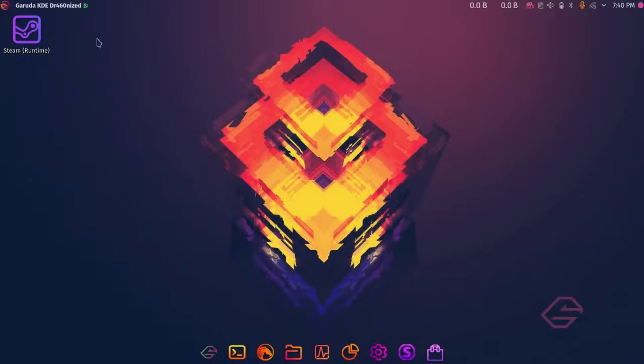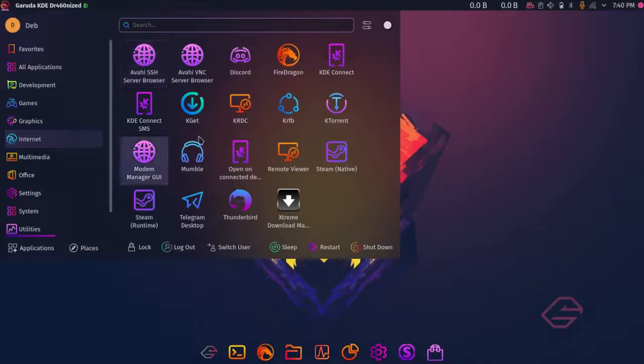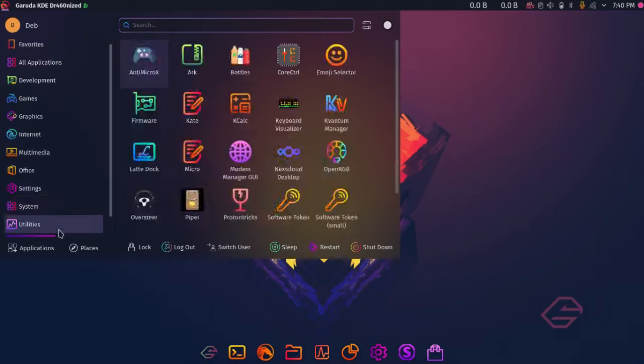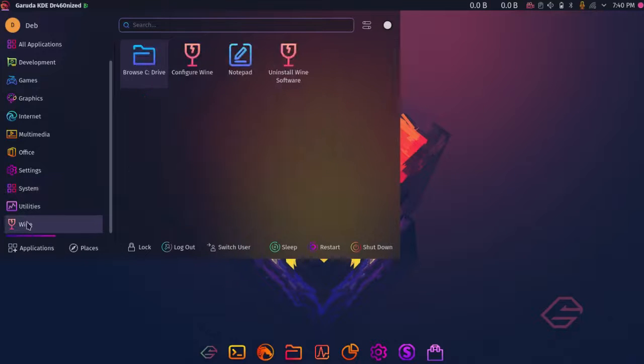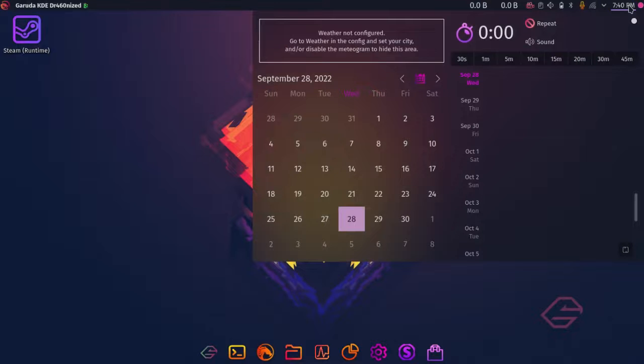All right, and now basically KDE Connect is a really great app, and Modem Manager, this is really nice. And so the utility, system settings, Wine. Okay, this is not for drinking. Okay, Wine is actually to run the Windows applications in Linux, right? Not for drinking. Okay, and in the upper panel you can see this is a nice little calendar.